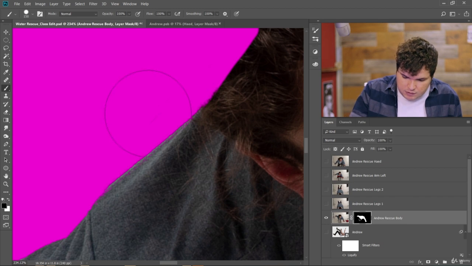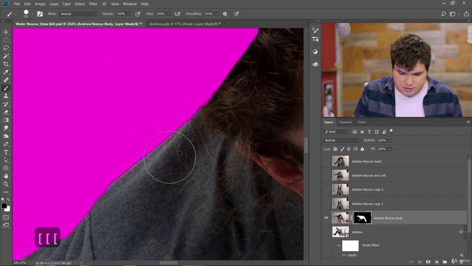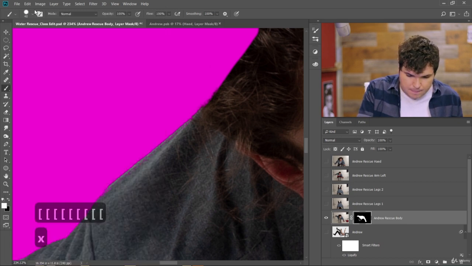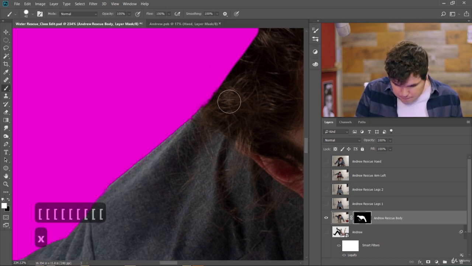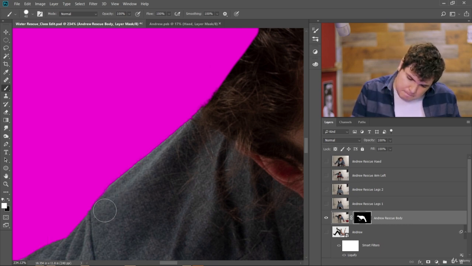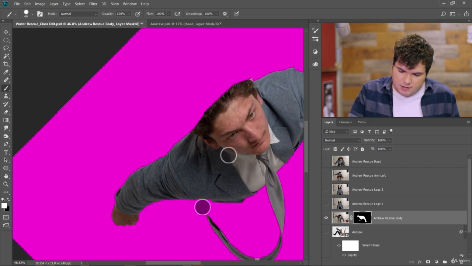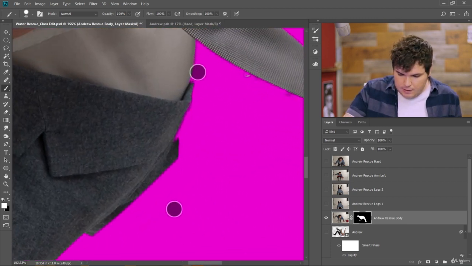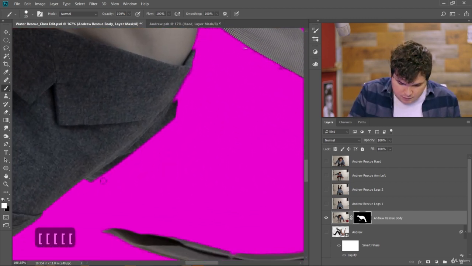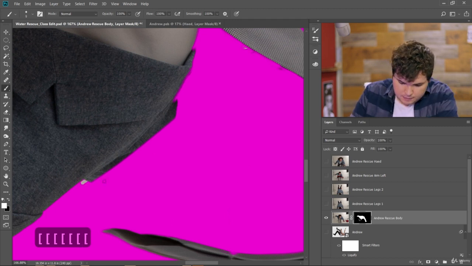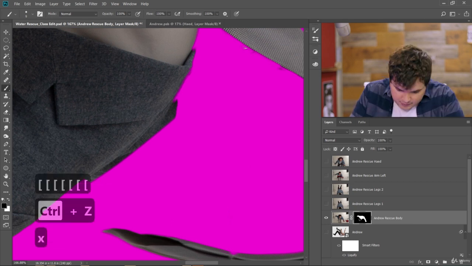Great, and then when I worked on this edge, I messed it up a little bit, so let's go back in here and paint this back in a little bit. I tried to use the Refine Edge brush tool on that area, but it didn't work so great. Okay, then along here, let's get a really small brush and just paint this out. Oh, with black.